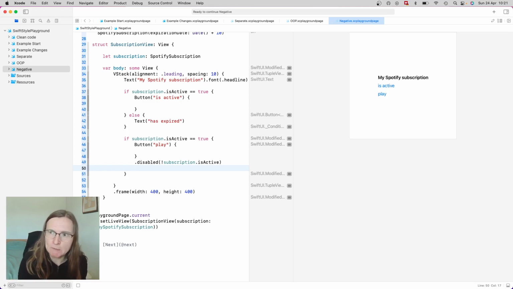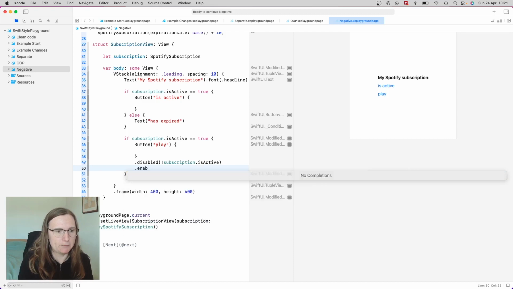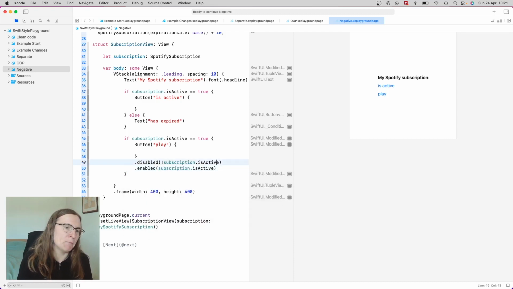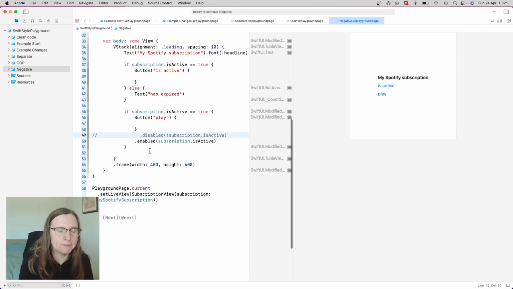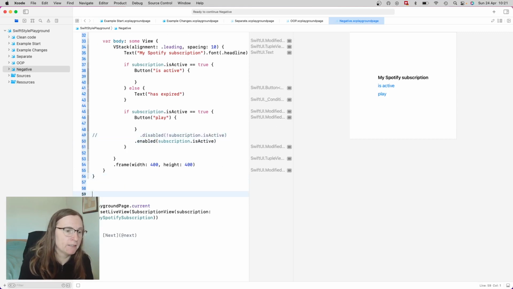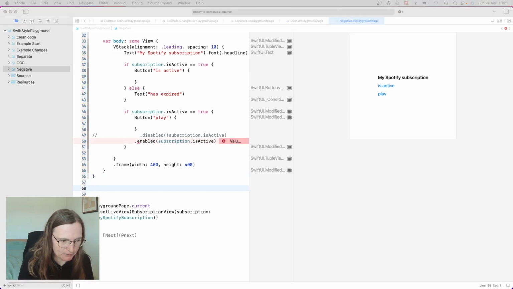Maybe it's time to change this in a way that I can handle it better, which means not a negative, a disabled. Maybe I want to have an enabled button, and then I can just say subscription is active. That would be much nicer. But obviously this is not shipped per default with SwiftUI, so I have to write it myself. No problem. I can do this if I get what I want.